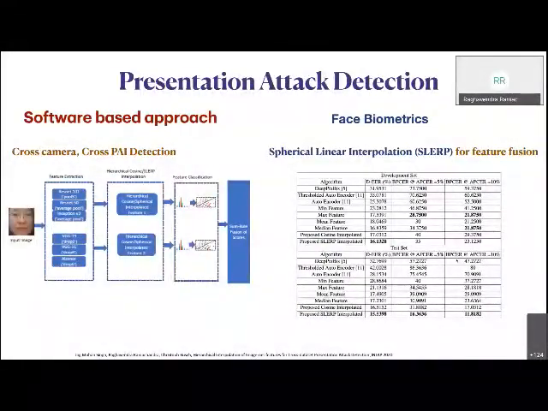The recent direction we are taking in the software-based approach is mainly on solving cross-camera and cross-PAI detection. If we say today I am going to develop a new technique for presentation attack detection, then it is very essential that we address these two things, cross-camera as well as cross-PAI detection. Cross-PAI means you train on one artifact and test on other different types of artifacts, and you make sure that what we are proposing is a robust and generalizable solution.